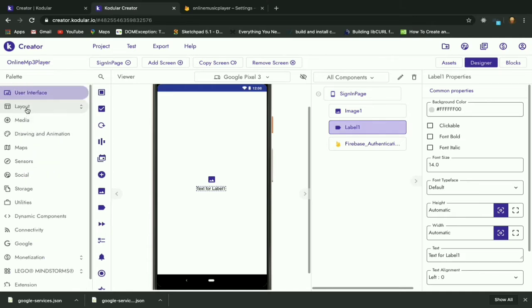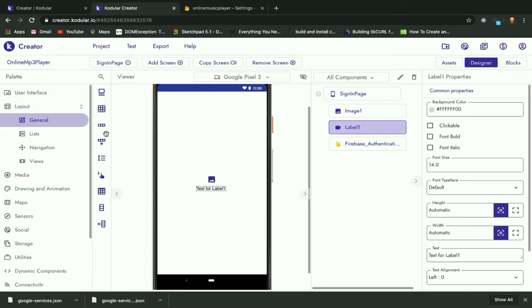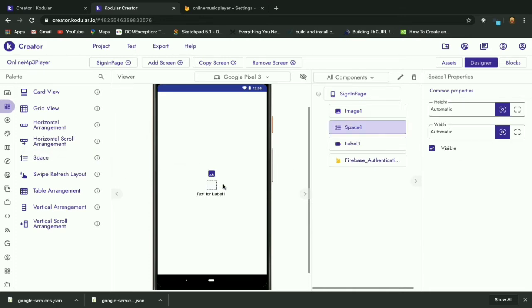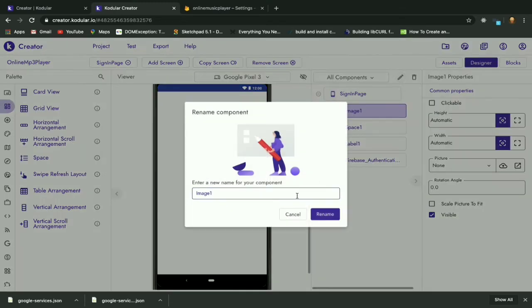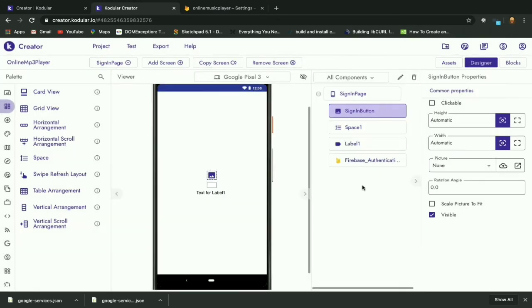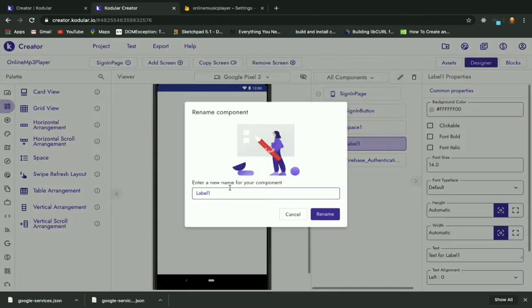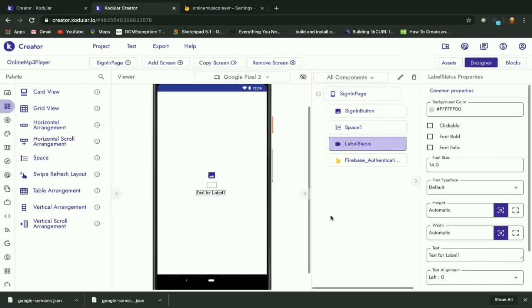Okay, and now go to layout, go to general, and then drag the space in between the image and the label, and give the height 15 pixels, and change this image name to sign in button. Okay, sign in button, and then change this label to status. Label status, right? Rename it.